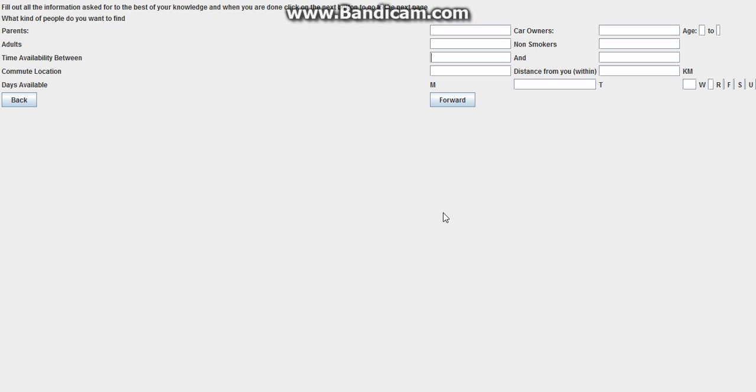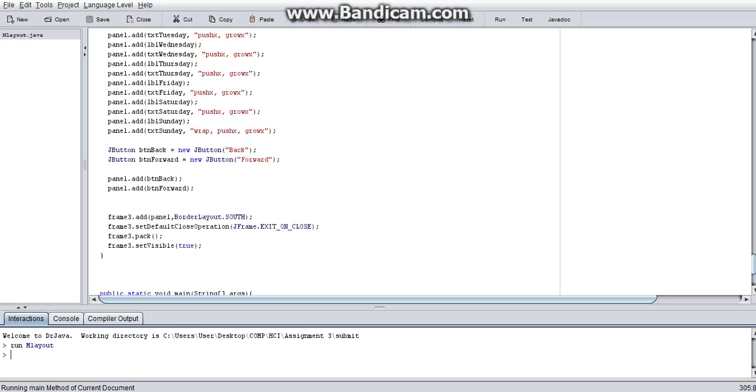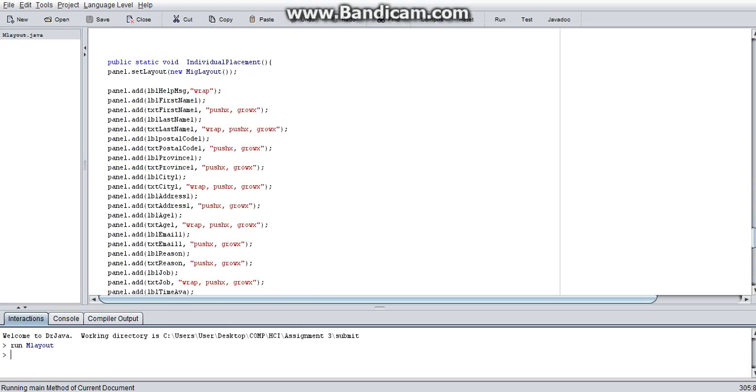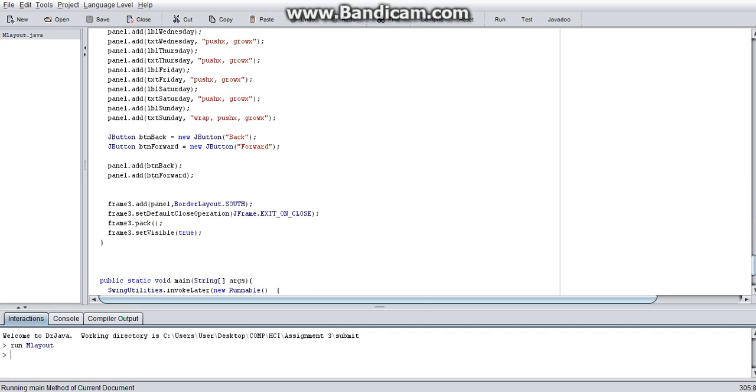And the next thing I'm going to talk about is the brief overview of the implementation technologies used. This is Java. I use Java to make all of this. I used frames and panels and buttons, and I can show you my source code right here. It's all panels, frames, buttons. It's all straightforward. It's Java.